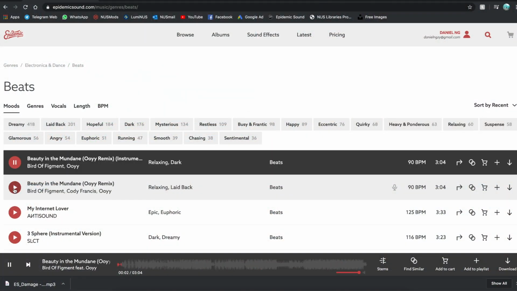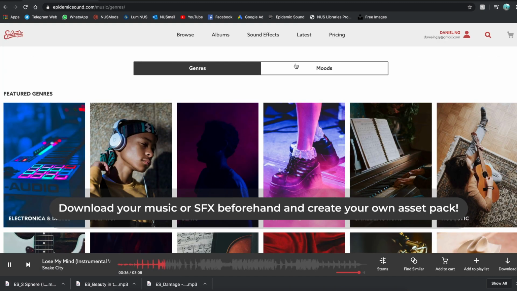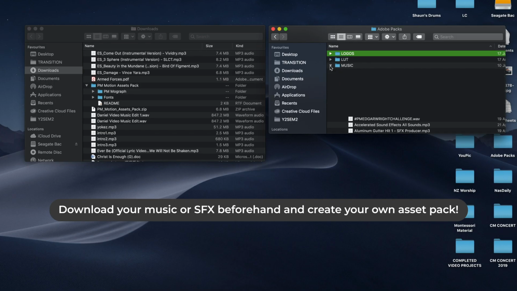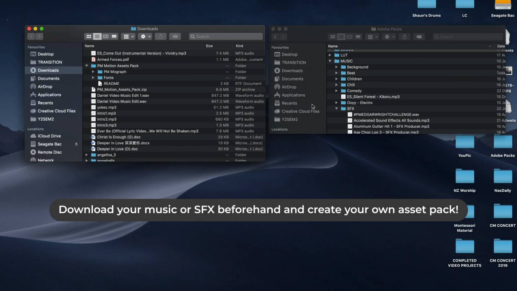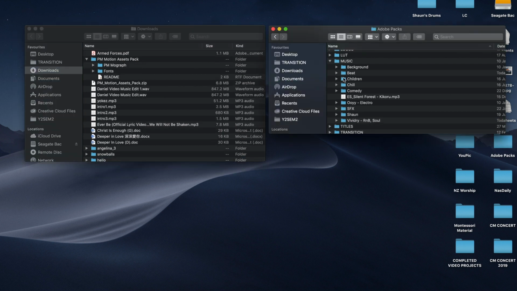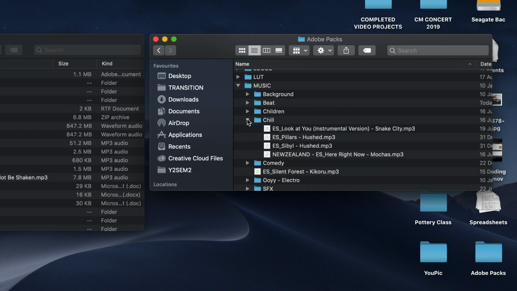So for example, if you use Epidemic Sound, you can constantly look for music that you will want to use in the future, download it into a particular folder and sort them according to the different genres that they use, so that in the future if you want to use a particular music, you know exactly where to find it and you don't have to go to Epidemic Sound and stream a bunch of music just to find something that is suitable.